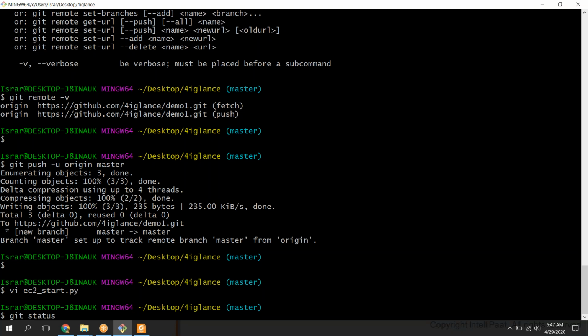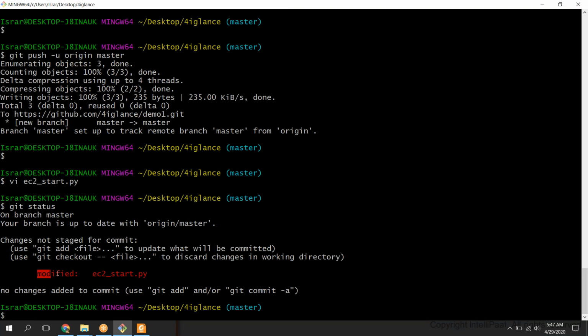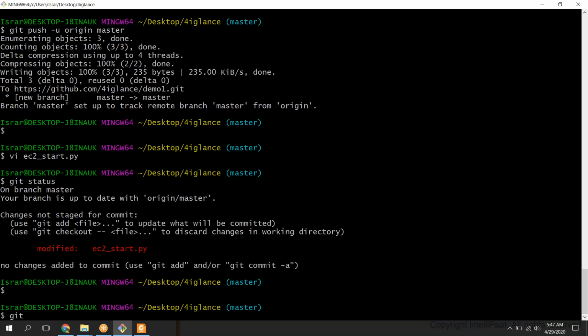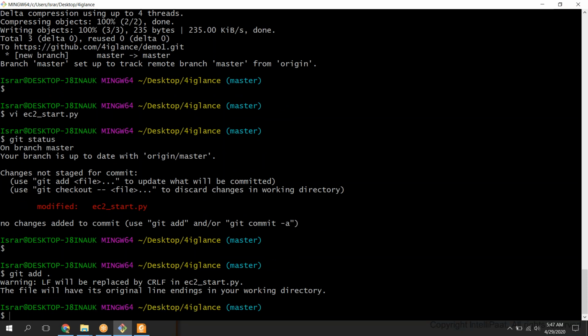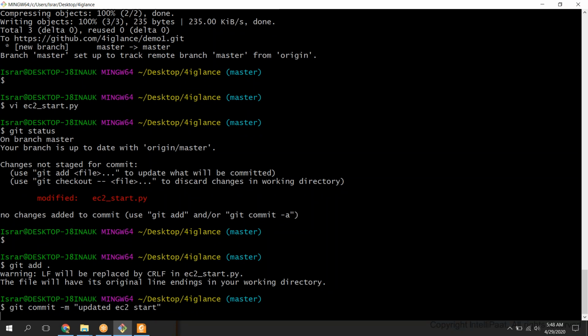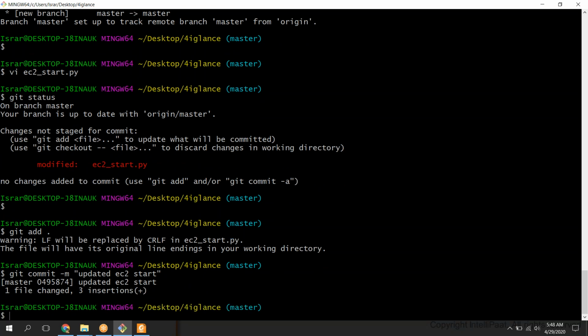Now if you say git status, you'll find that you have one modified file available. Now you say git add dot, and you add all the files and folders available in this current directory. By adding dot here, now you say git commit -m updated EC2 start. So you have saved your changes, and it is extremely important whenever you work on your local system, so that if anything goes bad, you still have an optimized version of the code.